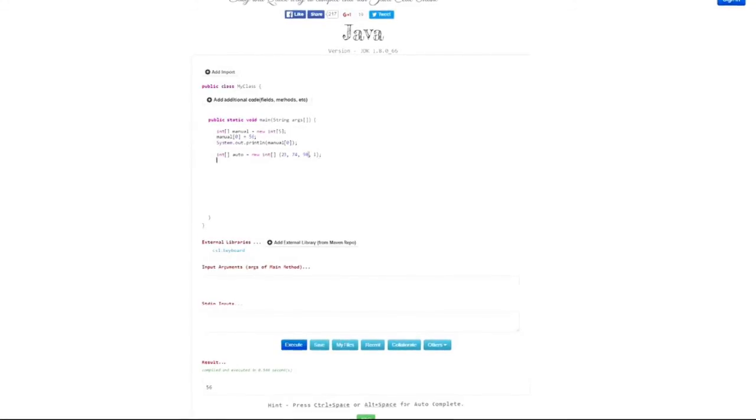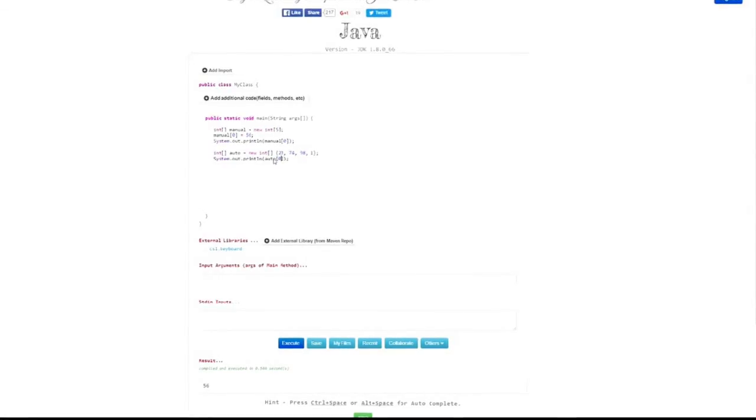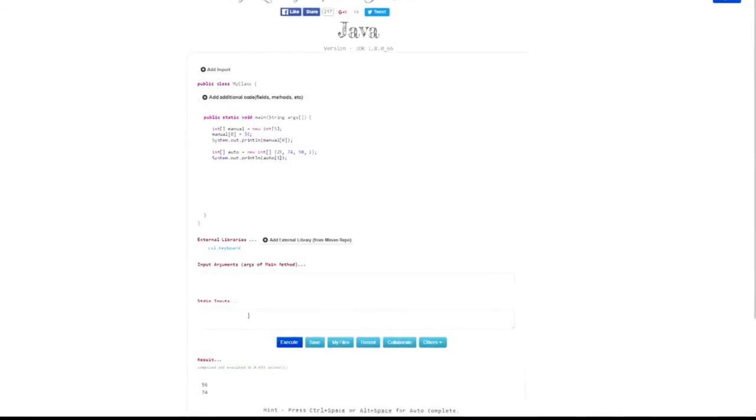And you access it in the same way. If you wanted to print it out, you just do System.out.println and the name of the array and then the index number. If we wanted to print 74, that would be 1 because the index starts at 0. There we go. It prints.